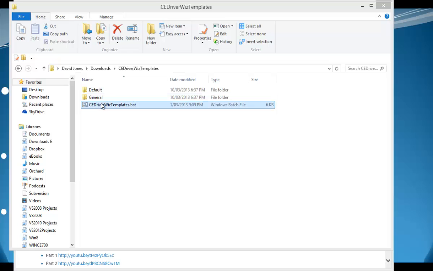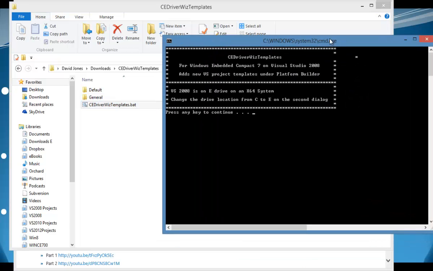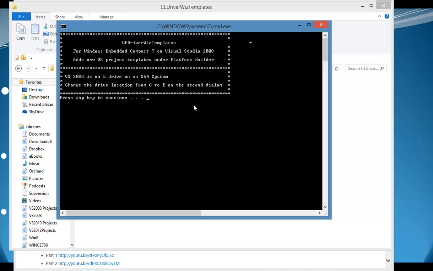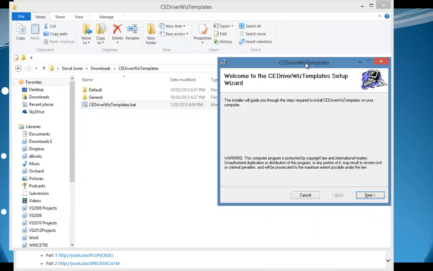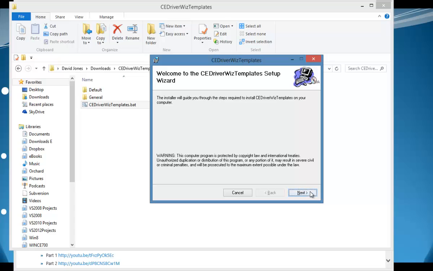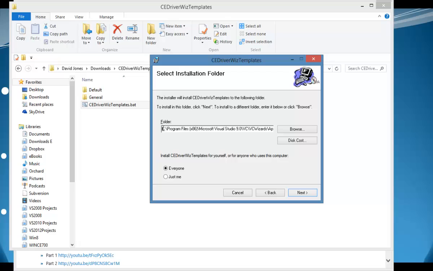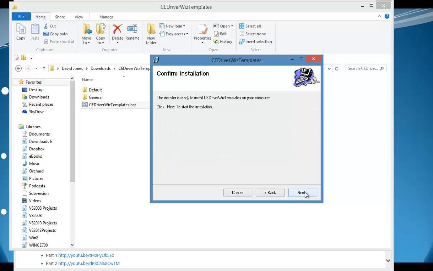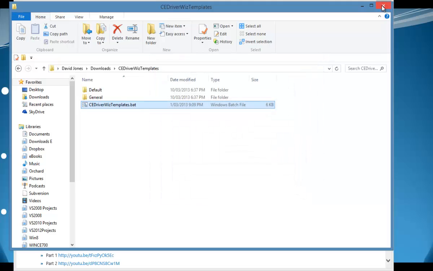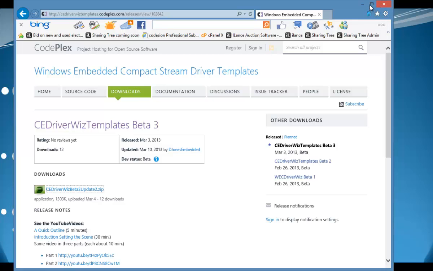I now run the batch file and okay. So that's the first dialog. Remember, it's the second dialog. I now go and change it to E drive. Now I remind you that if you've installed Visual Studio 2008 to the default location, and Platform Builder to the default location, you won't get this requirement. So confirm. It's installed, and now it's installed. Done.